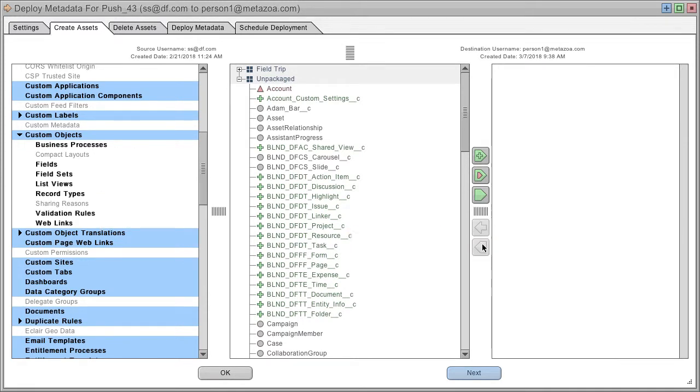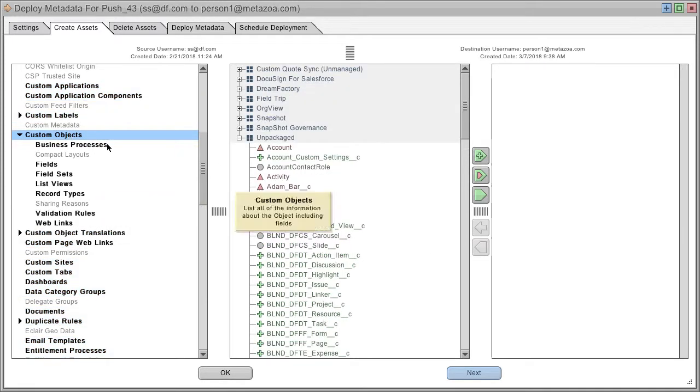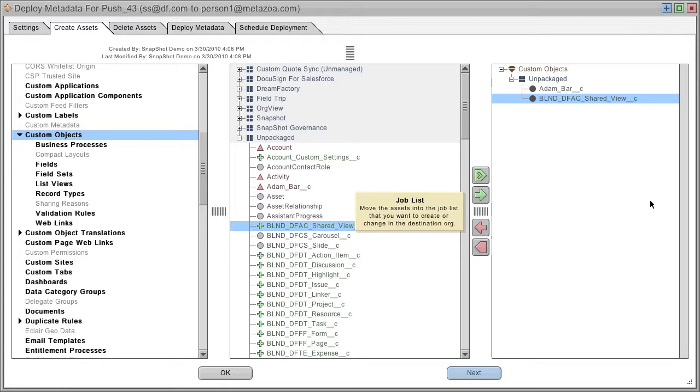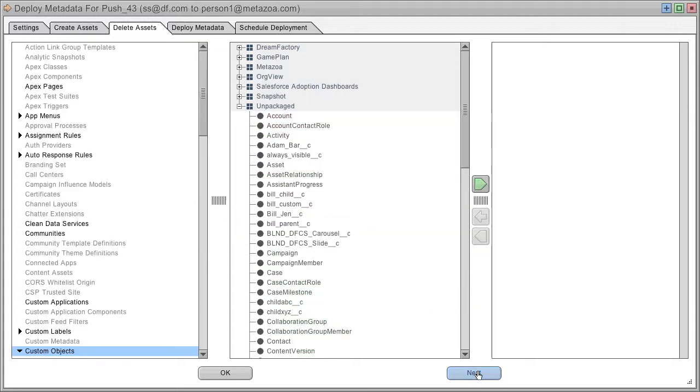Okay, so for my example today, let's keep it simple. I'm just going to move a couple of objects over. Let's move these two over. And I'm going to go ahead and click the Next tab, and we're going to go look at deleting assets.